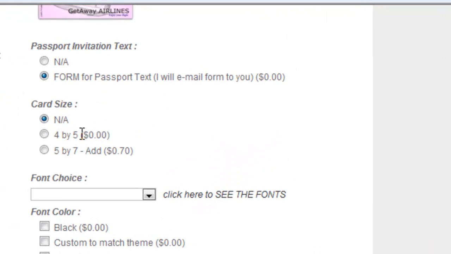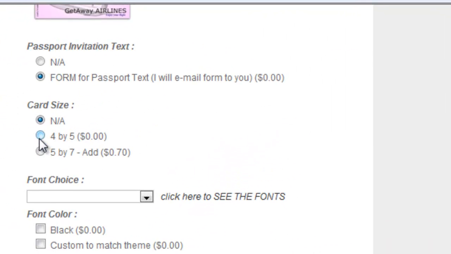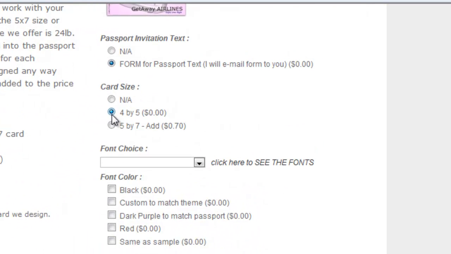Alright, the next thing you do, you would choose what card size you're looking for. So here, the standard card size is 4x5. It's $2.25. This is the standard pricing for the 4x5. If you'd like a 5x7, you would add an additional 70 cents to that card, making it $2.95 per card. For this sample, we're going to stick with the 4x5 card. That's the standard size of a passport. Usually most people choose that. Actually, it's a little bigger than a passport, but it's closer to passport size than a 5x7.